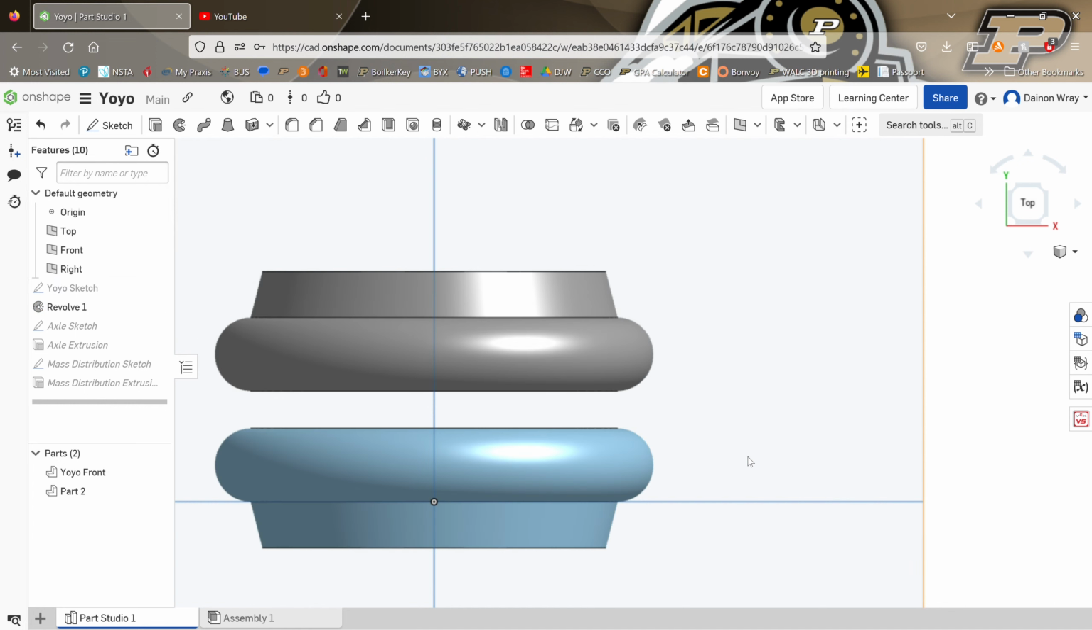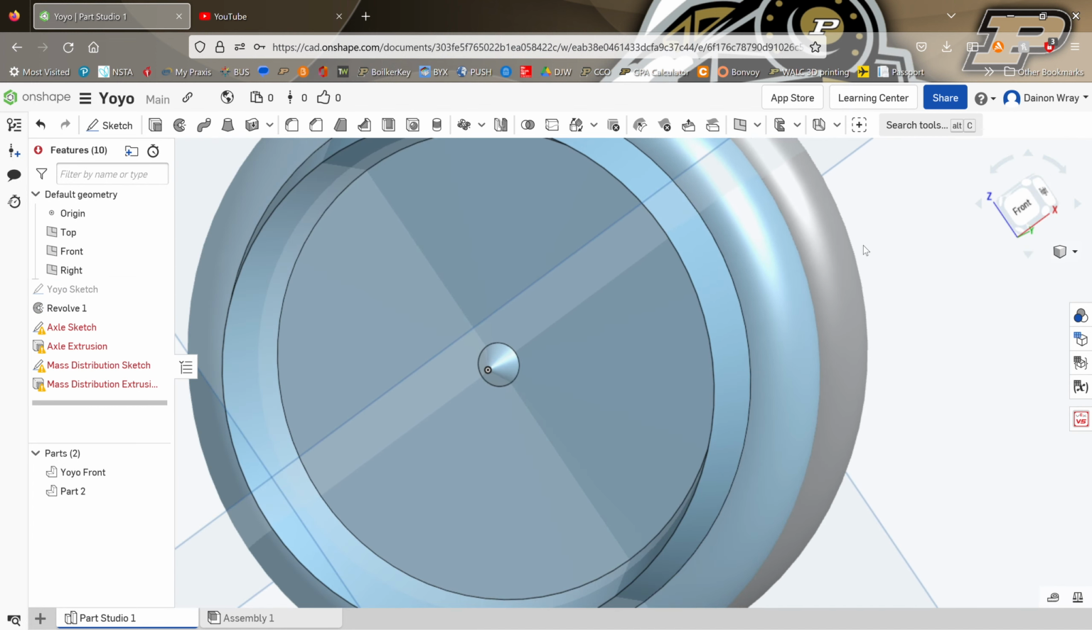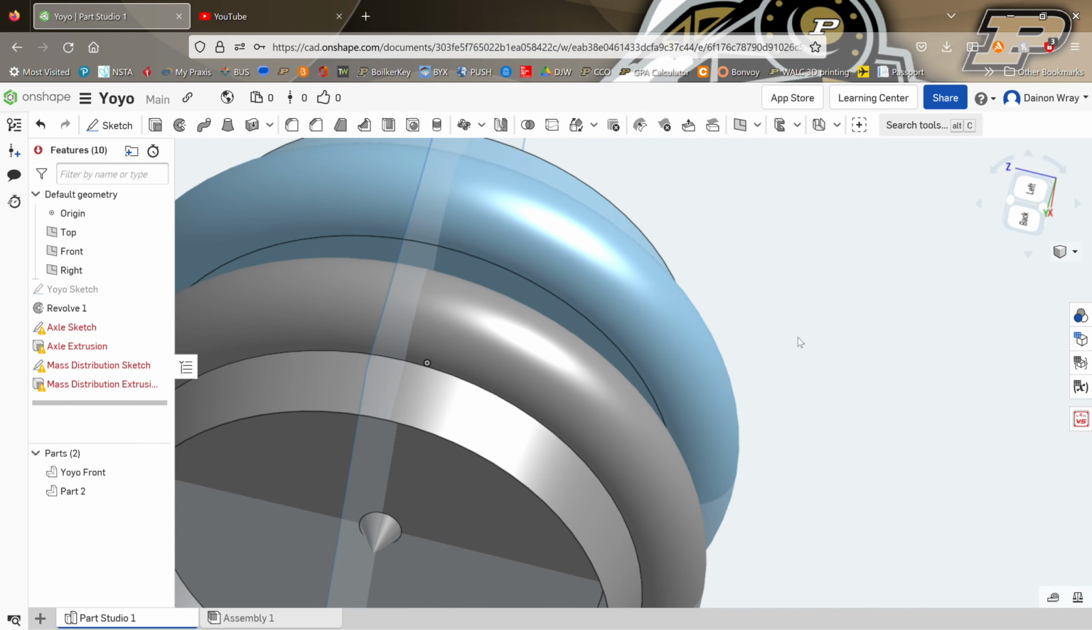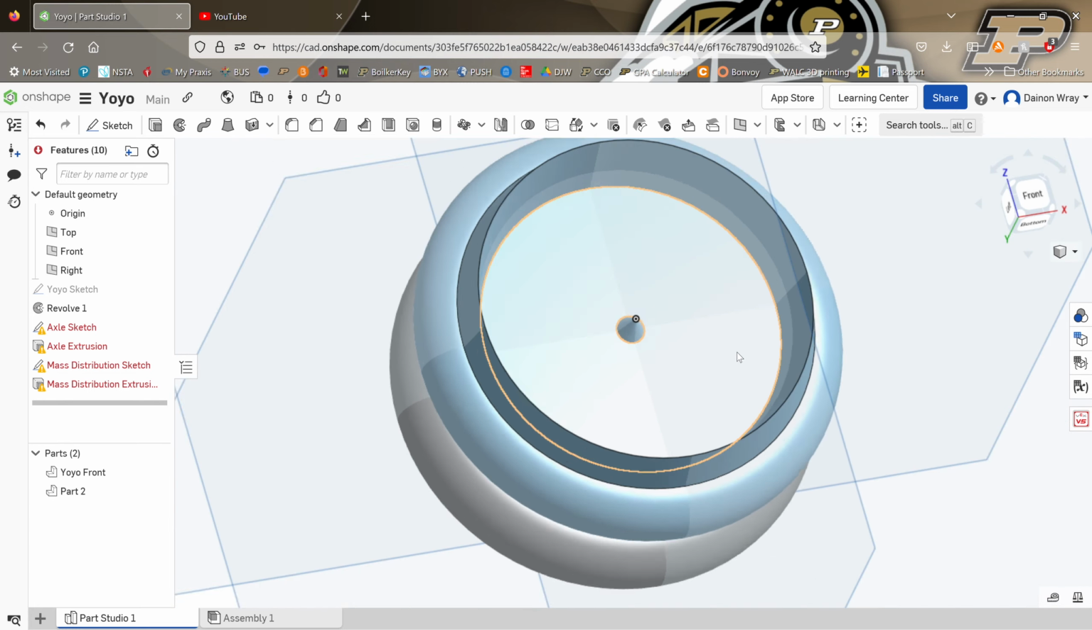And as you can see, that is a very easy way to change the profile, and that's probably your most powerful tool, to be able to add weight to the outside and make it look like an actual yo-yo. But that's all we have for today.